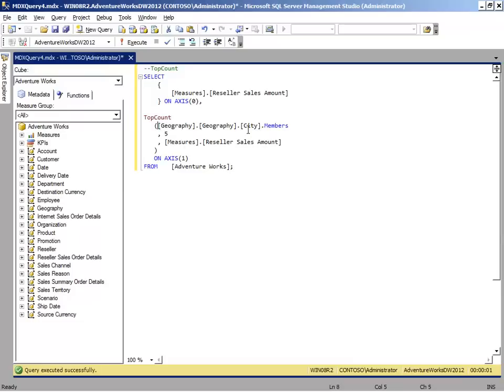We give it a tuple that returns its members, so this will return the states, and we want to say: give me the top 5 states, and for deciding which is top, use this particular measure, which is reseller sales amount. So that we put on XS1.